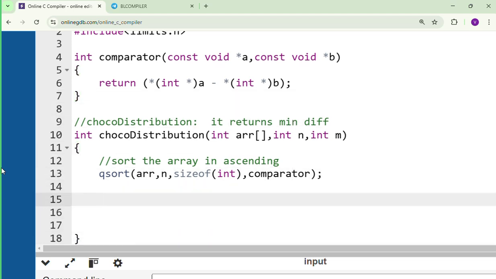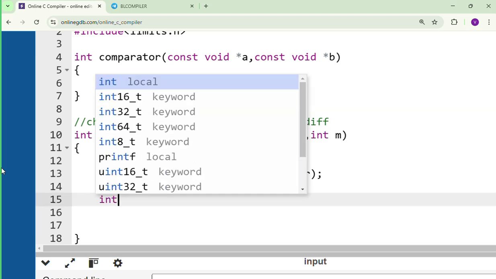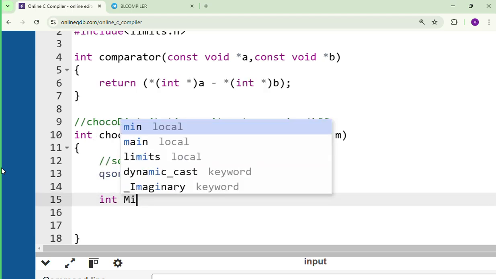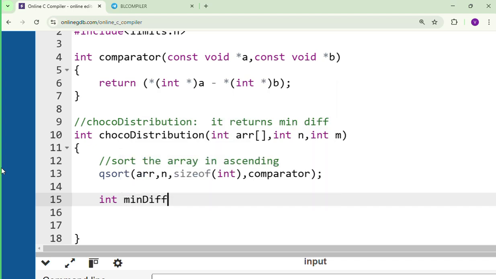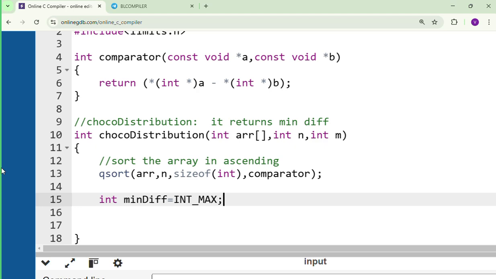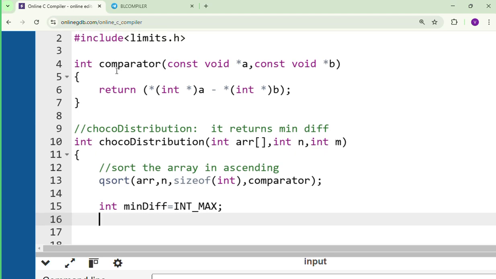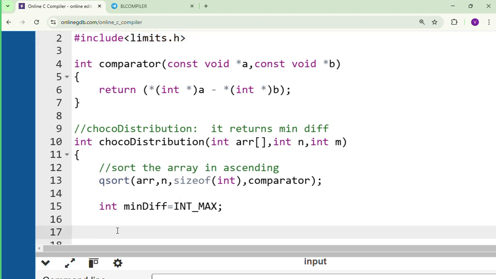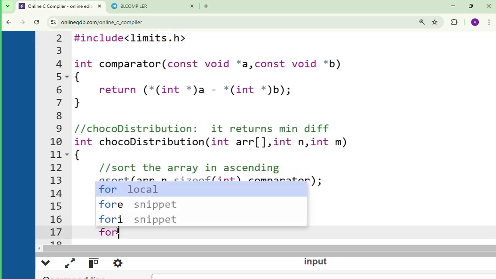Once you finish the sorting, now what we have to do? I need to take one variable called minimum difference. Minimum difference is equal to the largest value of integer, which is given by int underscore max, and it's a macro defined in limits.h. Now what we need to do?